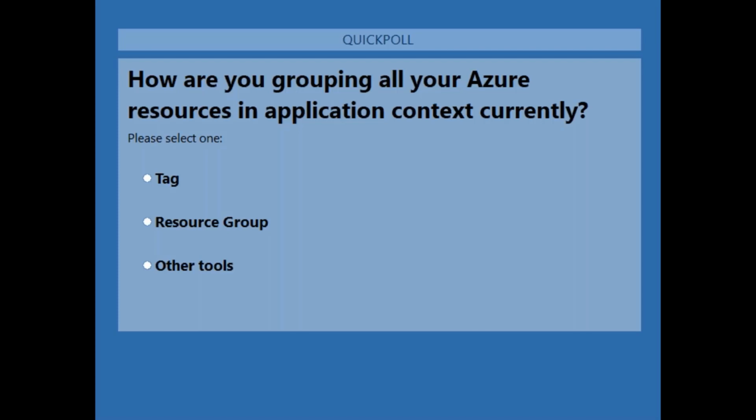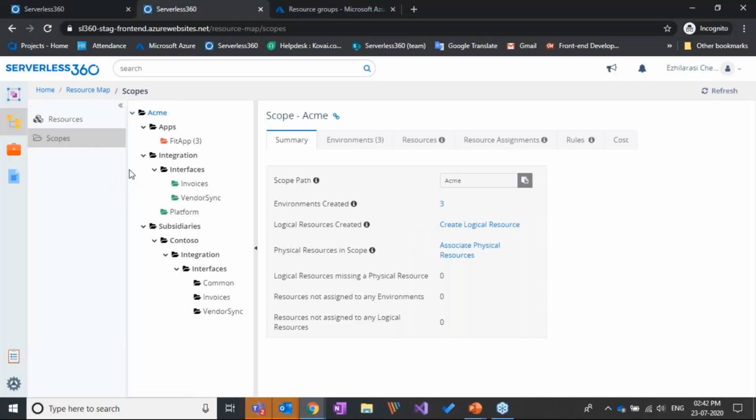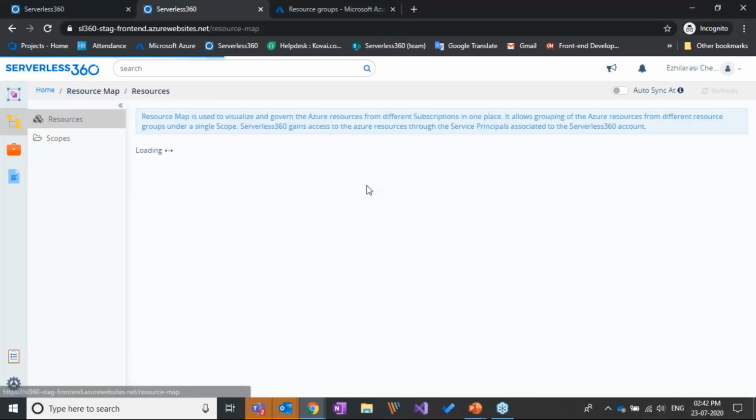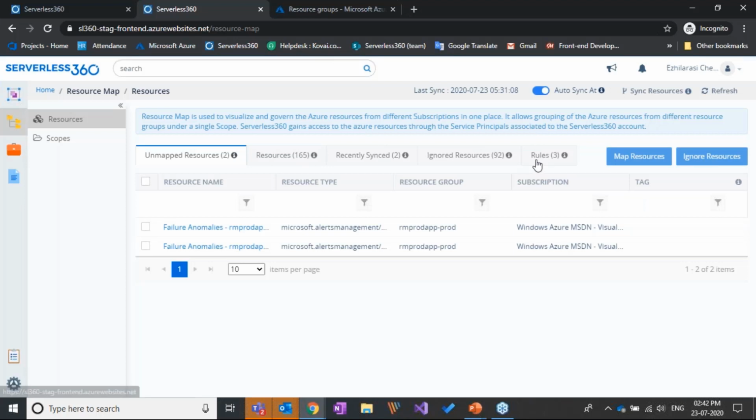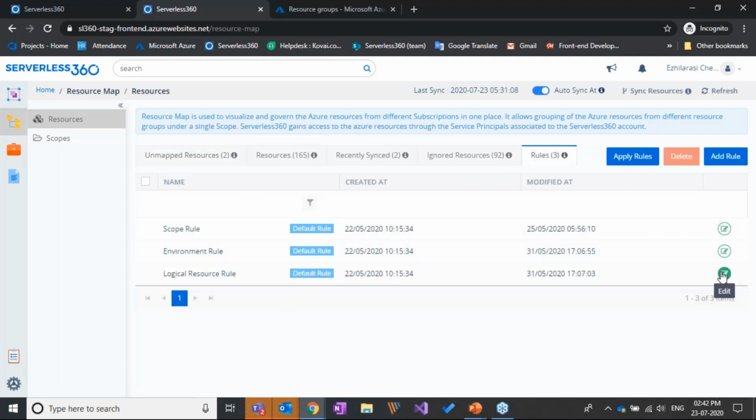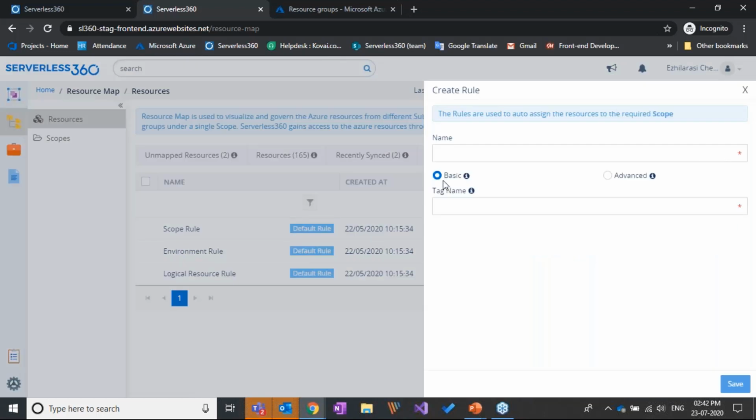Yes, as you mentioned, it's not only the tag, we can even use the resource group, as I will show you. I'm having the resources here. In the rules section, I have multiple rules already defined. If I want to create a rule, I can either go for the basic section, which is going to be the tag name, or if I want a filter based on the resource group, resource type, or even the resource name itself, we can go with that.